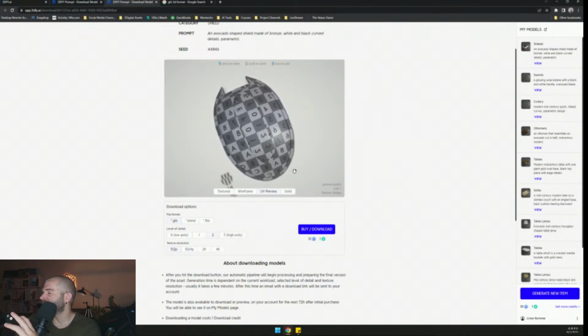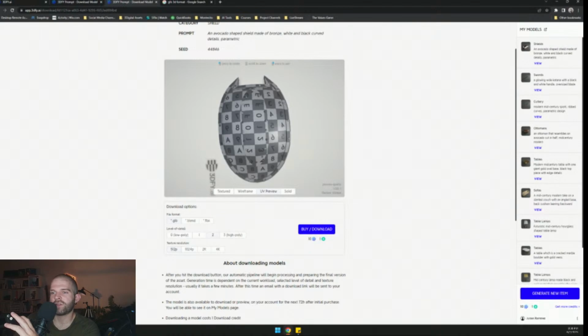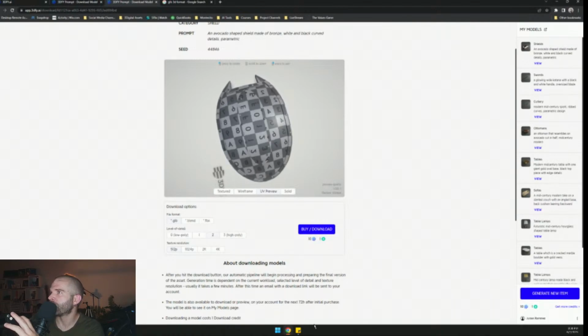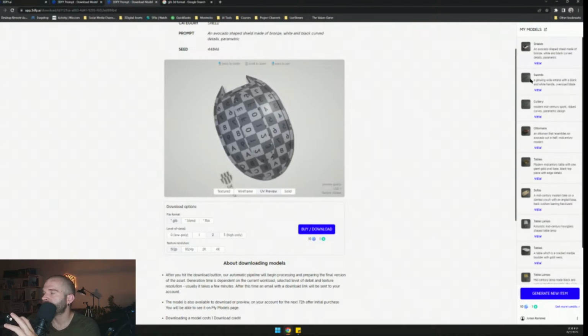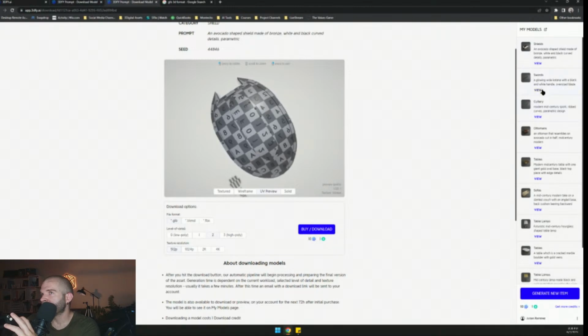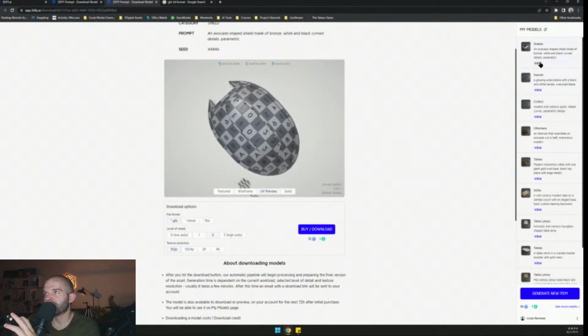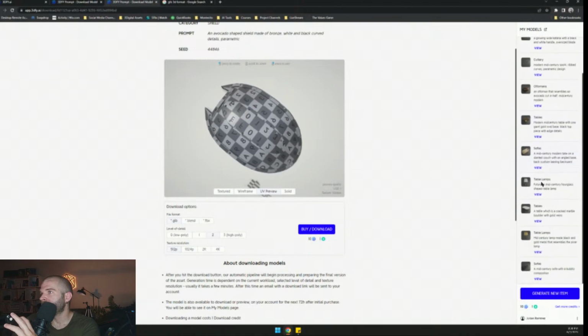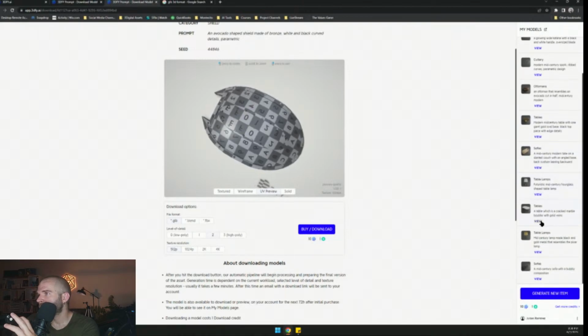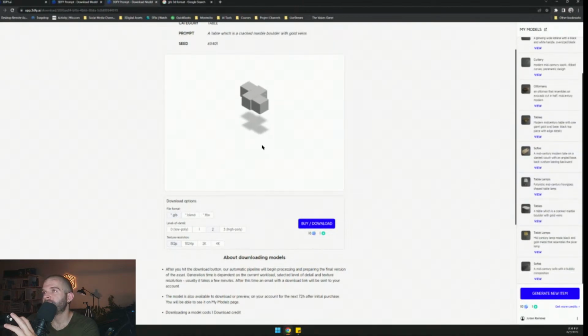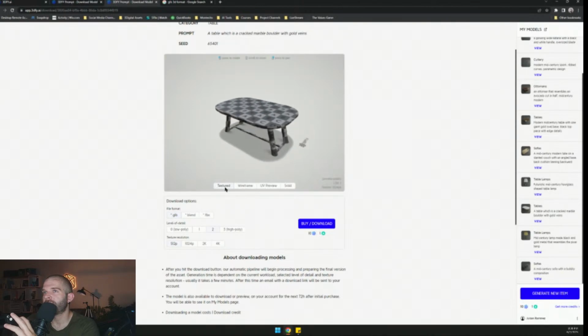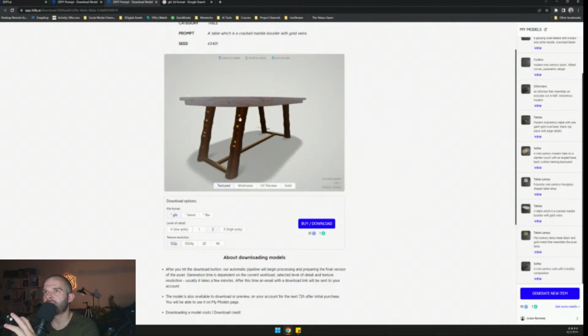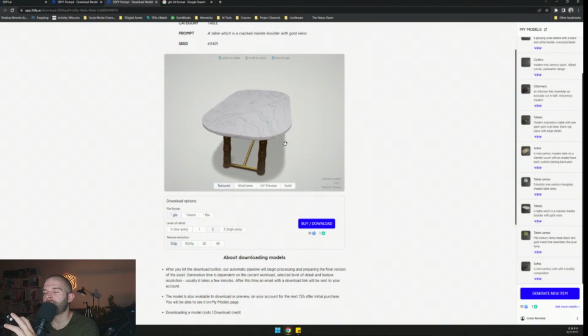So since we've got our shield and I don't have any suggestions in the chat on what to download, I'm gonna make the call. I really like the shield. But I also kind of like this table, even though it's not at all what I had asked for. You know why? I like it because it actually goes with another piece of furniture I've designed in the past.